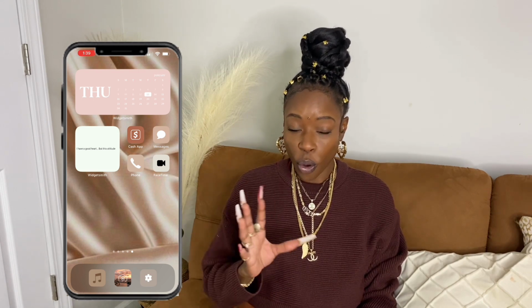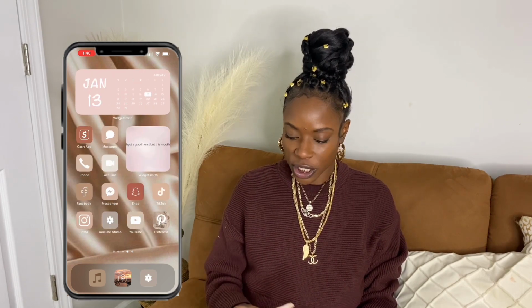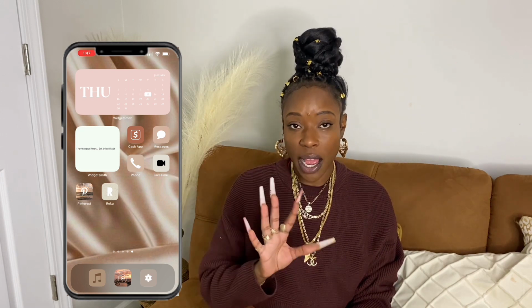Okay, so now I've just created 4 apps, basically just to show you how to do it. Hopefully that was easy and self-explanatory. I'm not gonna do all of them because like I said, I've already created my page. Here it is. So that is how you do that. So that is basically how I created all of my apps using the iOS 15 shortcuts.